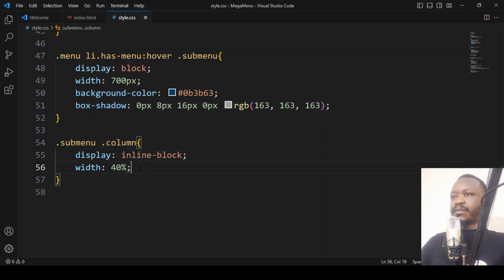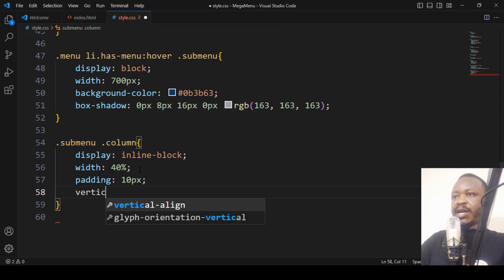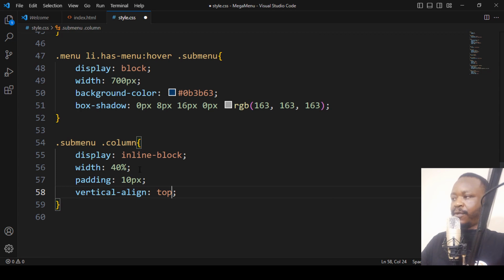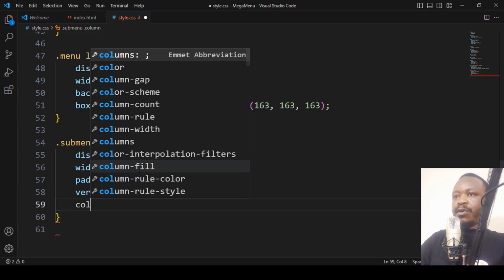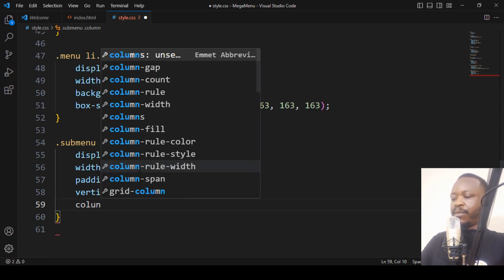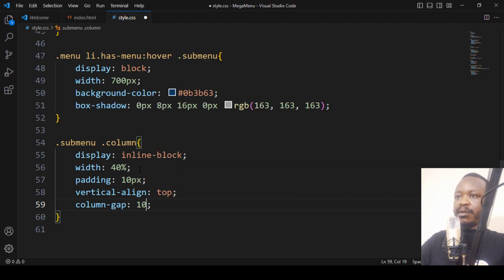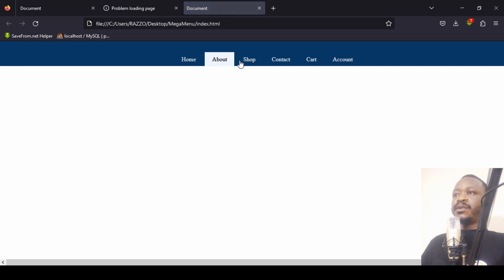Okay, the padding 10px, vertical align top, and column gap should be, let's say, 10px. So there should be a gap between the columns.